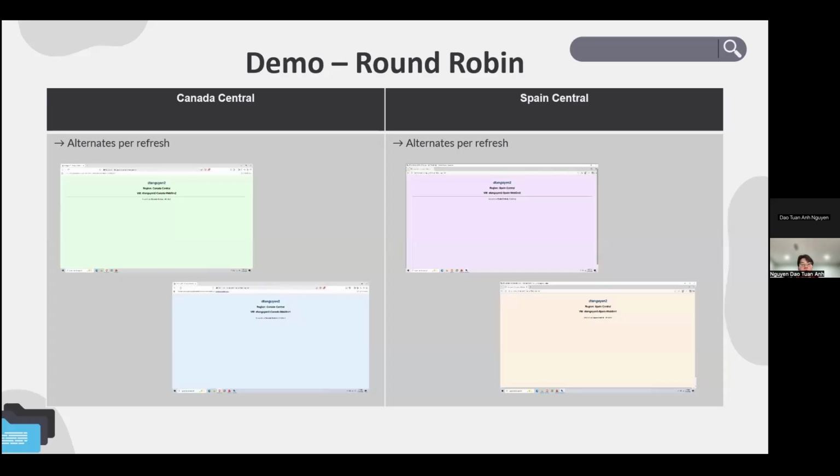Next is the demo of round robin load balancing. These are my test results. Let me quickly walk you through the results and then I'll prove it live. It alternates between web server 1 and web server 2 in Canada Central.